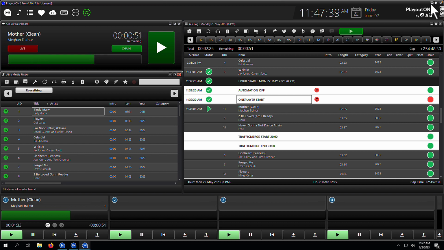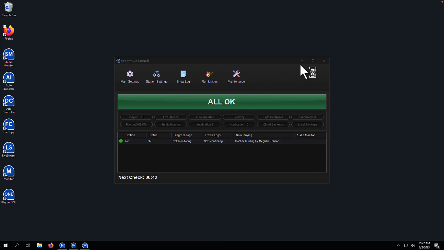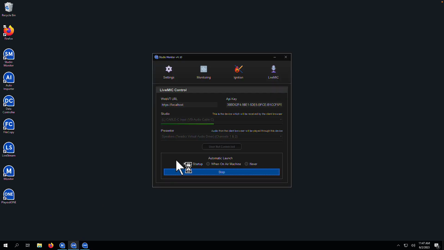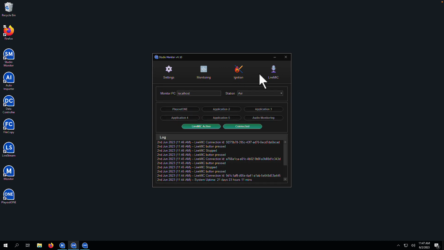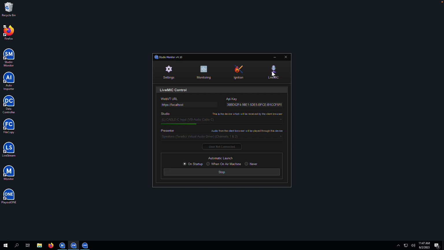So the first thing we're going to do is go find our Studio Monitor application. That is the application running generally in your control room, in your studio, and it has the SM icon on the bottom of the taskbar. Once you open this, go to the LiveMIC button, and then you're going to see the LiveMIC control panel. Now, if you can't edit the audio devices in the studio and presenter section, then it means LiveMIC is running. So hit stop. And now we can alter these devices.